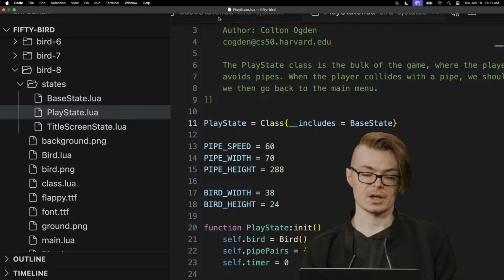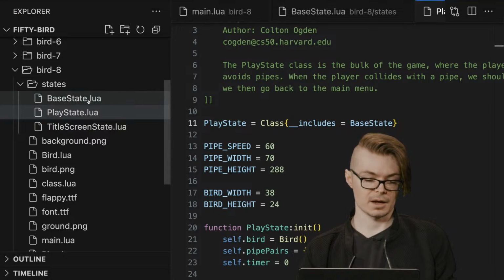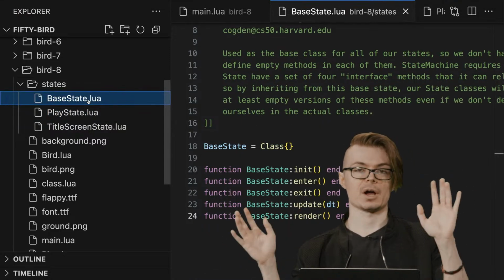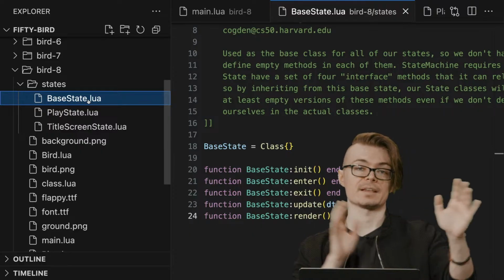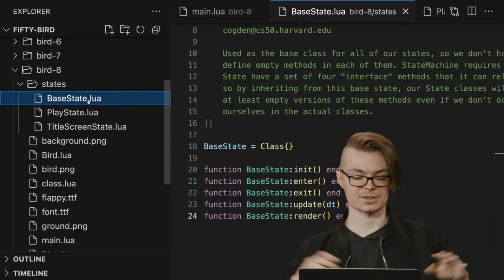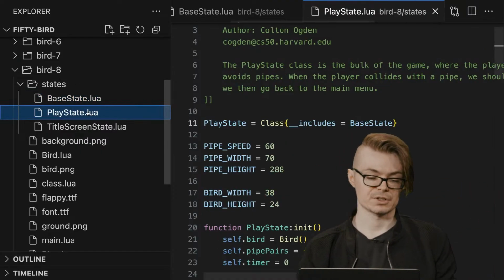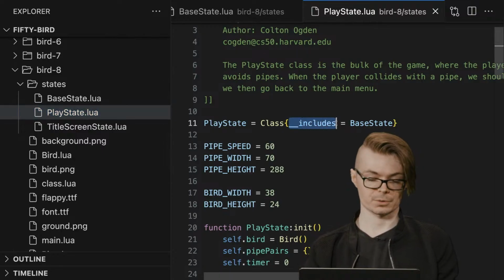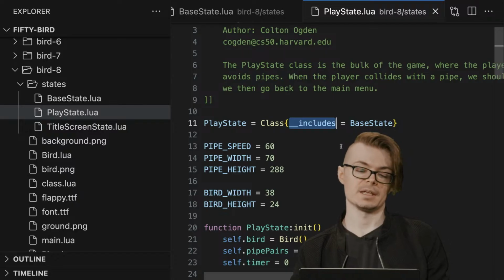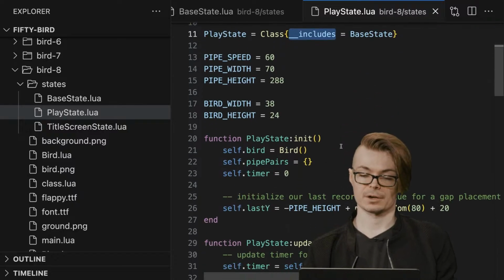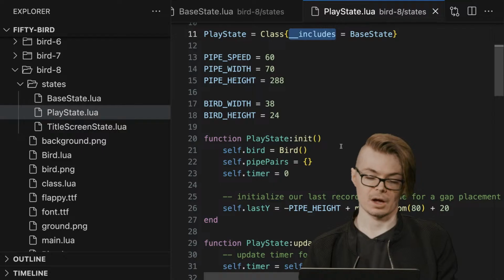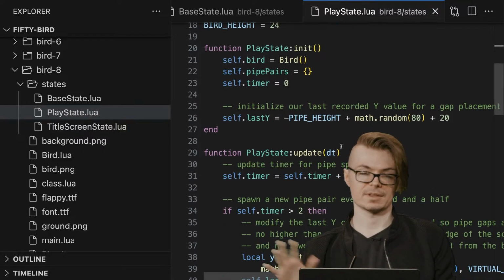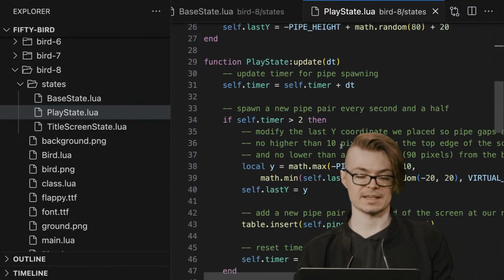Base state is essentially what a base class ought to look like, or what a state that doesn't have any behavior should look like, just a bunch of empty functions. And then we want to inherit all of those. We do that through this __includes gets base state. And so in here we have all of the things related to play. All of these things that we looked at before is everything that we put in main.lua. It's just now been taken out.